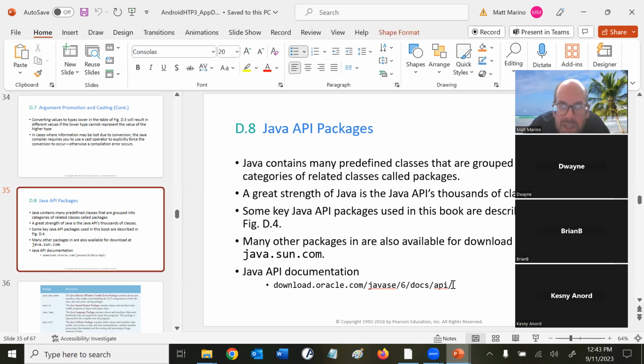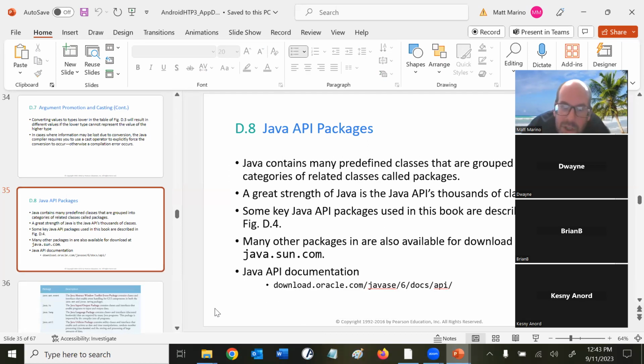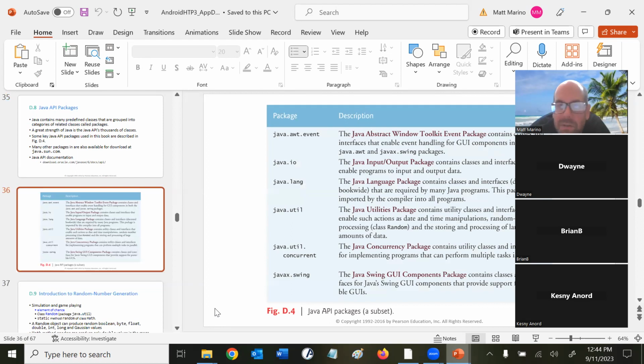So all of the Java API documentation or classes that are available to you should be listed on the Java API documentation link provided on slide 34. There are also, if you Google them, multiple lists. I believe Wikipedia even has a semi-full list of all the Java API packages or imported classes. Here are some examples: to create an event, the input-output package, the language package.